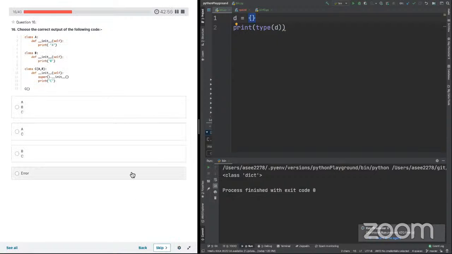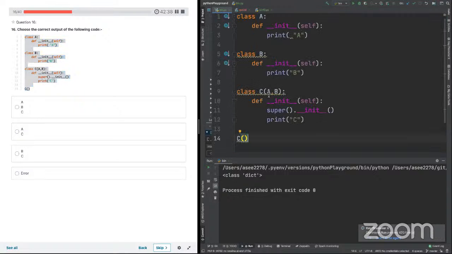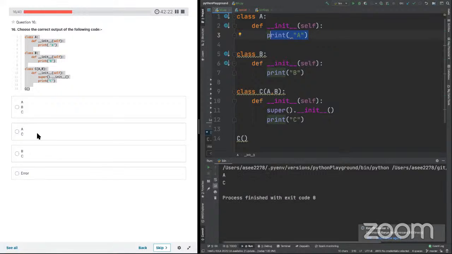Choose the correct output of the following code. You have A, B, C. C has two parent classes. Everyone has a constructor. And the question is, if you call super, what would be called? Question is, if you are having multiple inheritance, is it going to call both A and B? Or is it going to call just one, and which one would that be? So it starts from left to right. Whatever is the leftmost, it would call that. So only print A would get called and then print C. So our correct answer is AC.